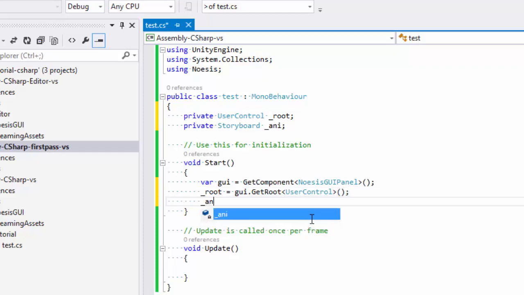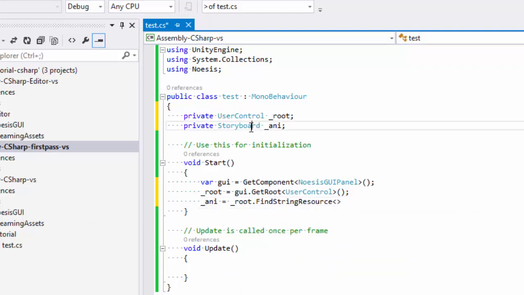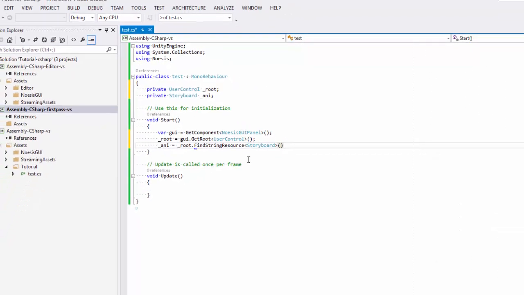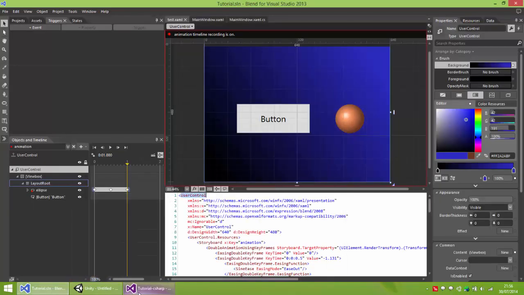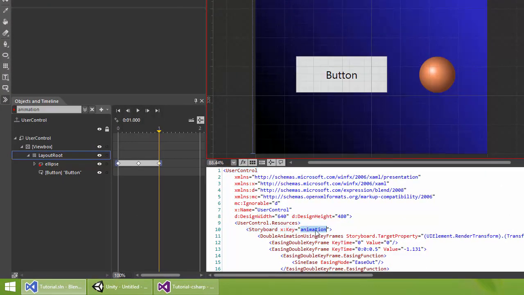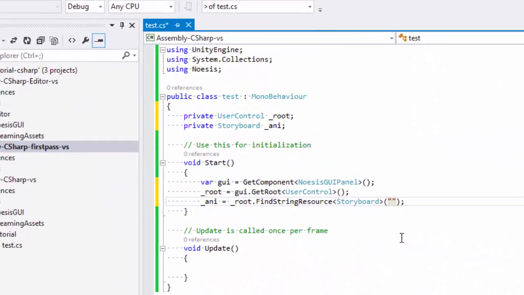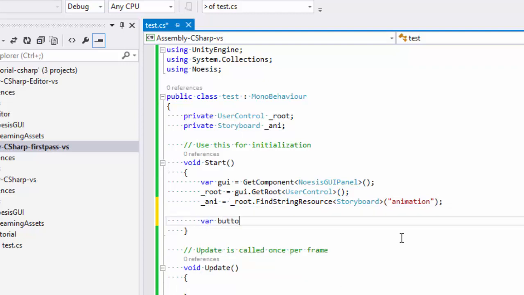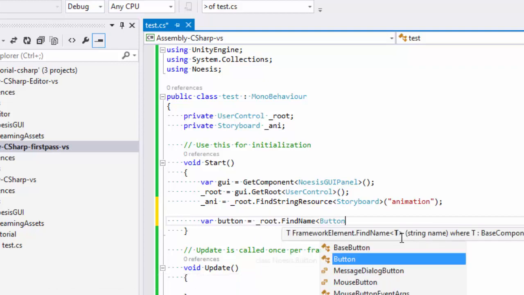With this, let's find the animation. The animation is found using the root, also using the function FindResource. The type is Storyboard, and the name is the one we gave in the XAML. If you remember, it was Animation, that is stored in a resource dictionary. Now let's go for the button. It can be taken from the root also. Let's use FindName. We have to provide a name. Which one?